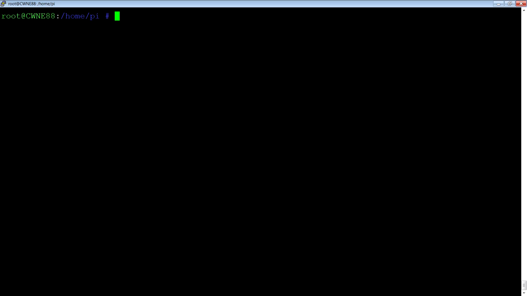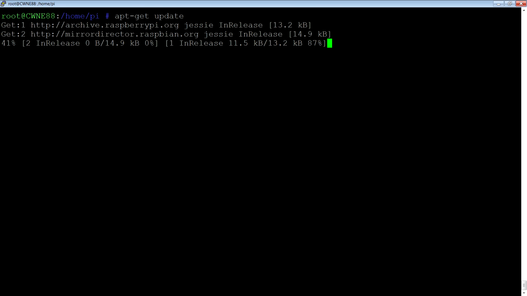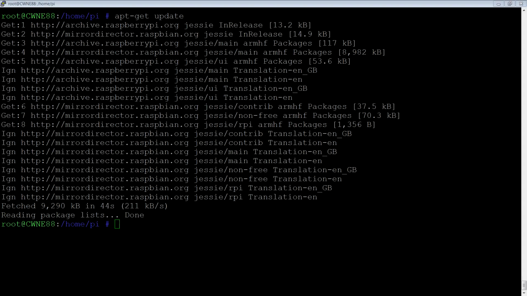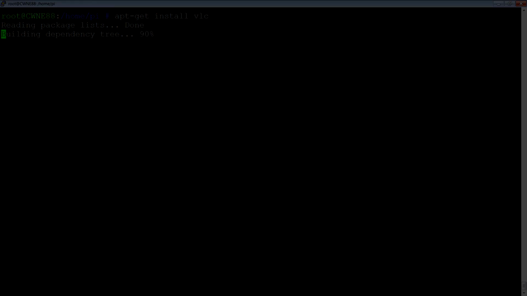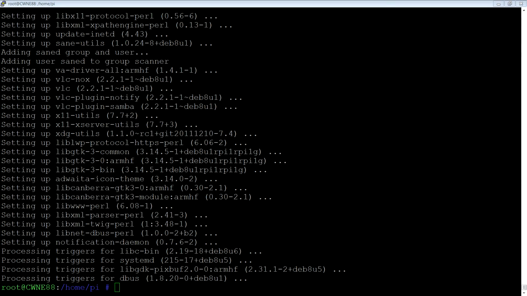Now to set this up, first we've got to update the sources on the Raspberry Pi, so we'll do that now. Once that's done, we'll install VLC. Okay, now that's done, we've got pretty much everything we need.